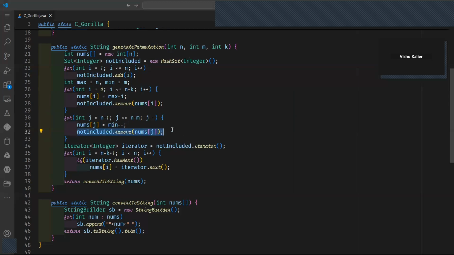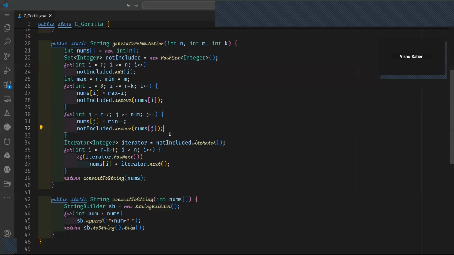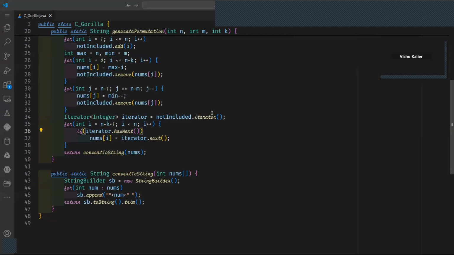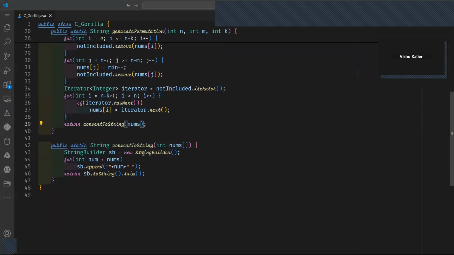And we similarly updated the notIncluded set as per the values of nums. And we defined an iterator for integer data type that would be running on the elements which are not included yet. If the set is empty, then this for loop will not run. But if the set is not empty, all the elements would be filled in between the values less than k and greater than m. All the values which are present in between would be filled in the nums, such that this nums would then be sent to another function for getting converted into a string.